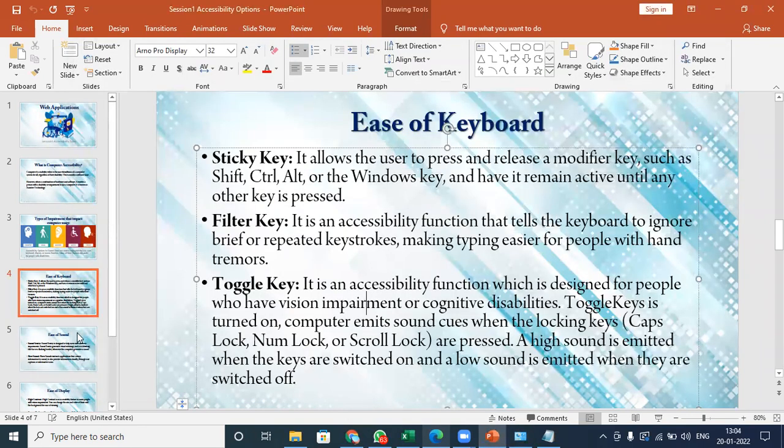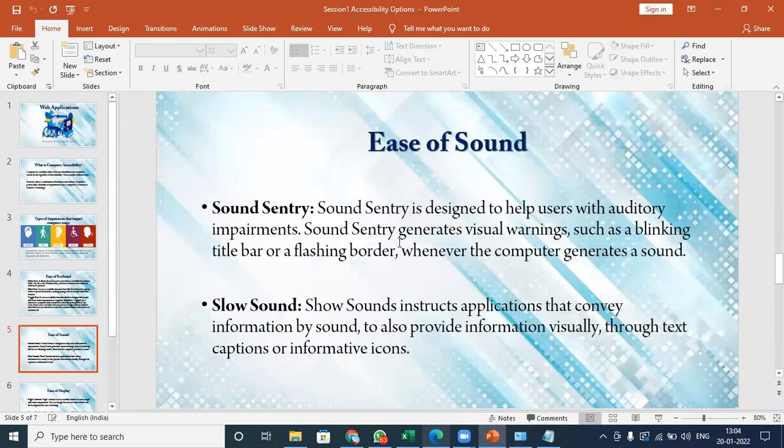Okay. Next is Ease of Sound. Sound Sentry is designed to help users with auditory impairment, those who are not able to hear sounds. Sound Sentry generates visual warnings such as blinking of the title bar or flashing of the border.